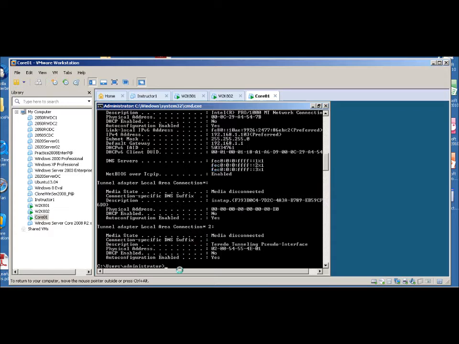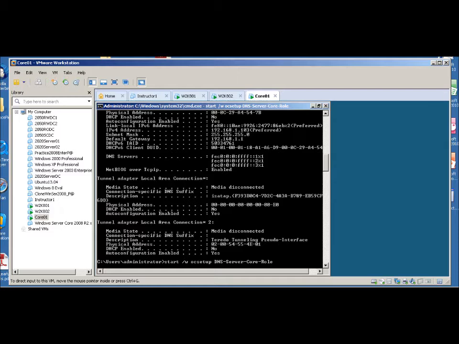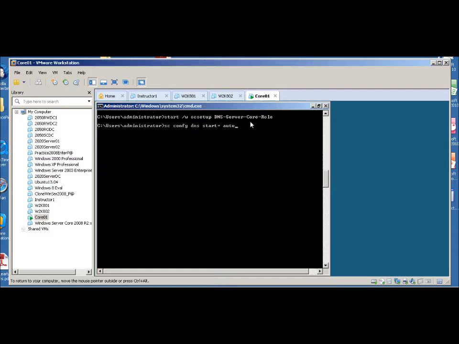So now what we want to do is install the DNS server role on our core server here. To do that, we do a start /w ocsetup, and then in capital letters DNS-Server-Core-Role, and press the Enter key. It looks like our DNS server core role is installed, and we got a prompt back.